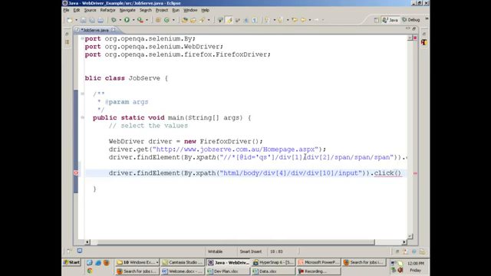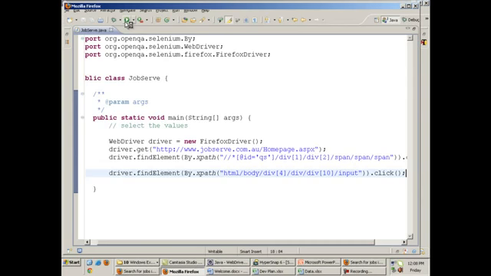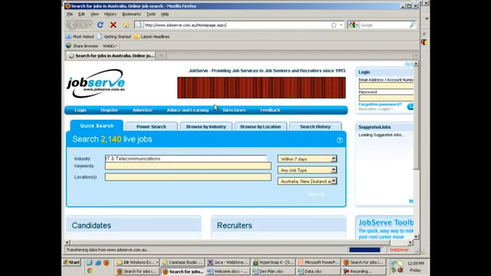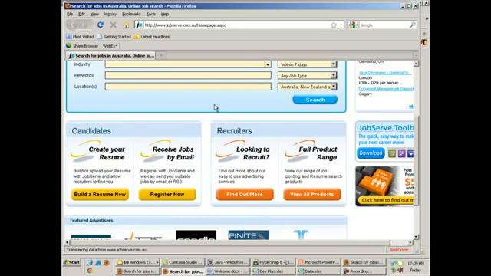So let us see if it is able to click on that checkbox or not. Fine. When I run this code, this should open the jobserve.com website, click on the drop down and then select the checkbox whose XPath I have given.